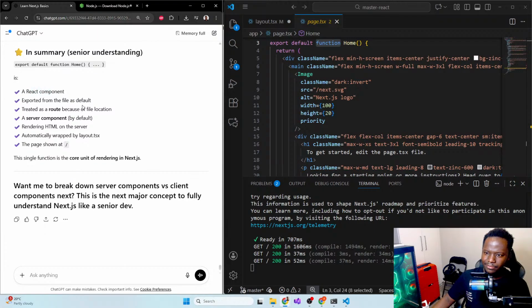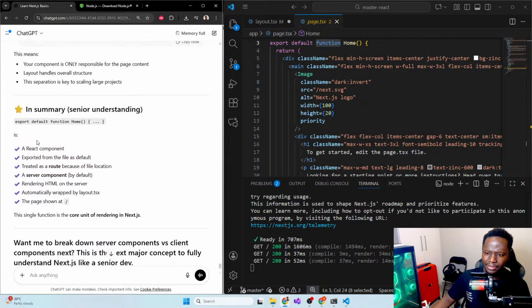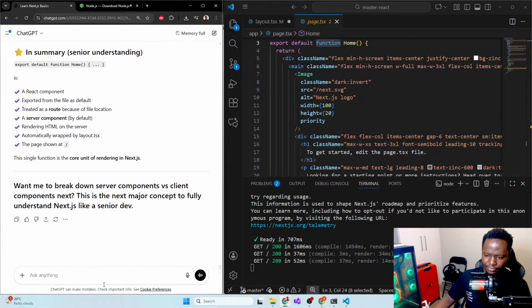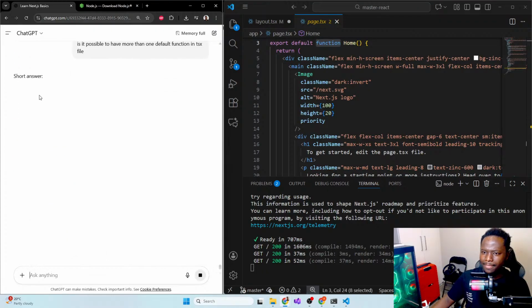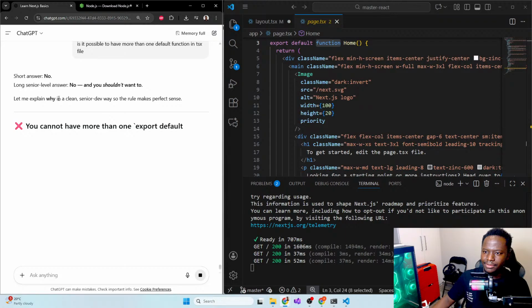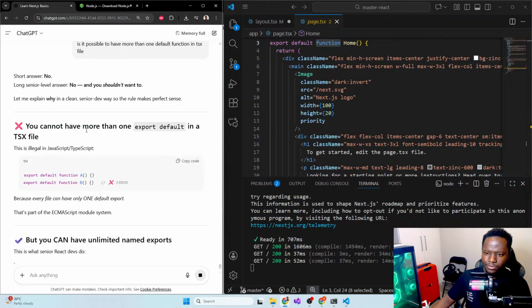A React component exported from the file as default is treated as a route, a server component. Okay, inside my React component, well, let's see this. Is it possible to have more than one default function in a TSX file? I think the short answer is no. Okay, yeah, so you cannot have more than one.